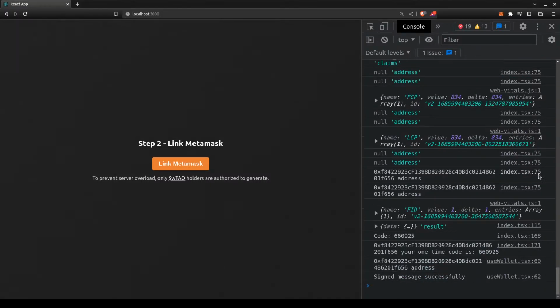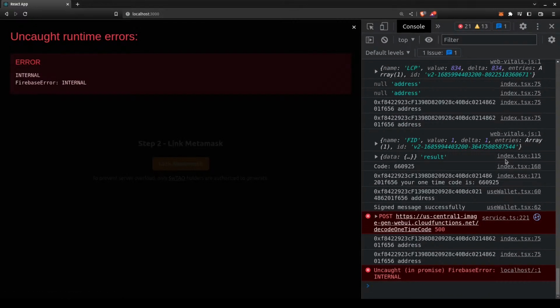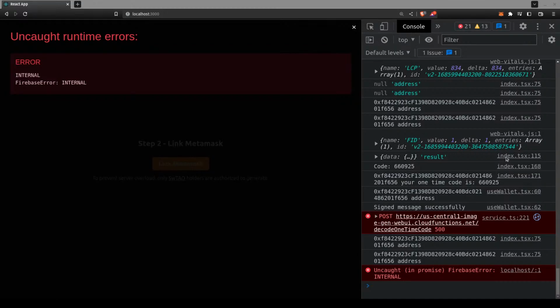Alright, so we signed the message. Signed message successfully. No internal 500. God damn it. Okay, we got an internal 500 error. I jinxed it. Damn. It's still saying invalid signature? Are you kidding me?